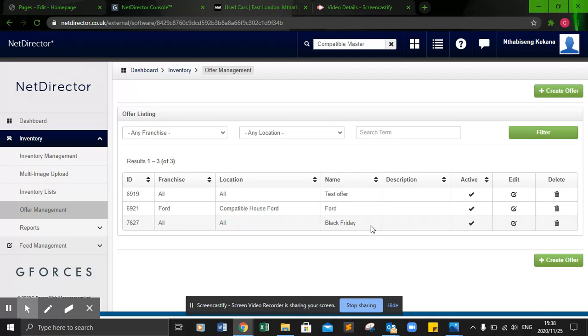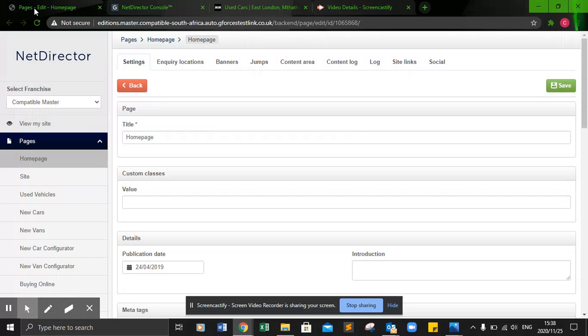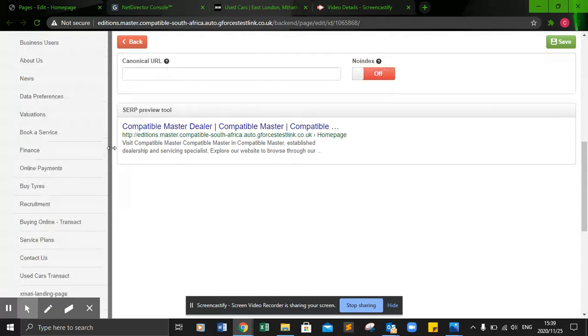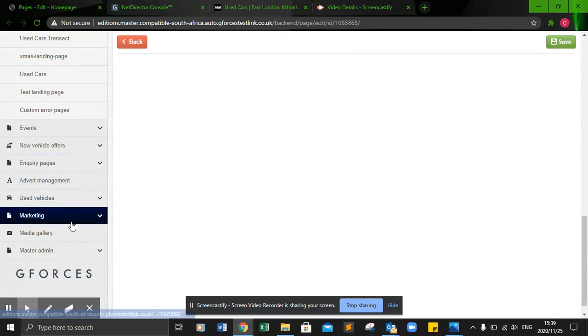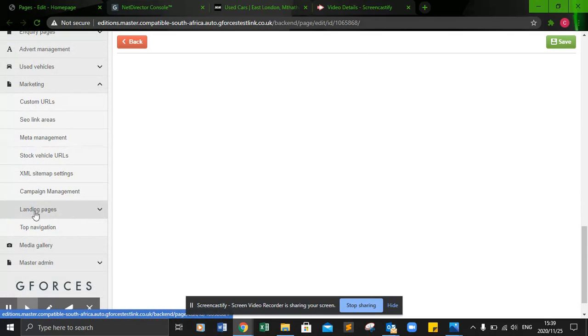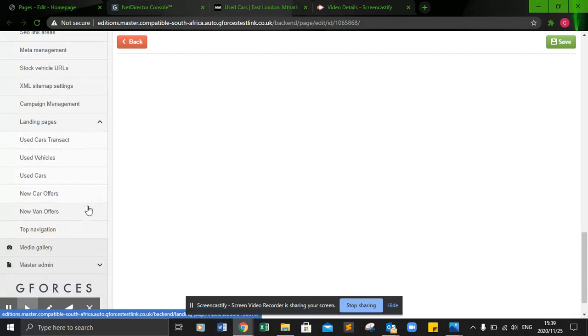Now that you've done this, you need to go back into your V10. Once you get to here on your V10, you'll see that there's a tab called Marketing. You click on Marketing and you'll see that it gives you an option where it says Landing Pages. You click on Landing Pages. Now that you've clicked on Landing Pages, you know that you're creating a landing page for a used car. You'll click on the used car.